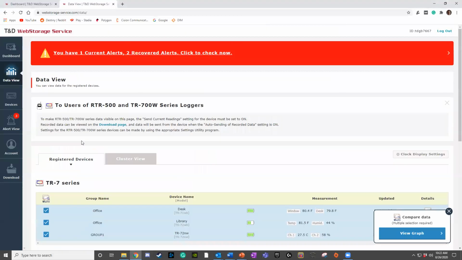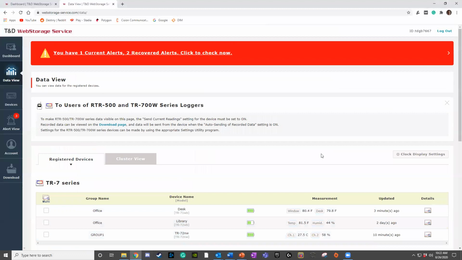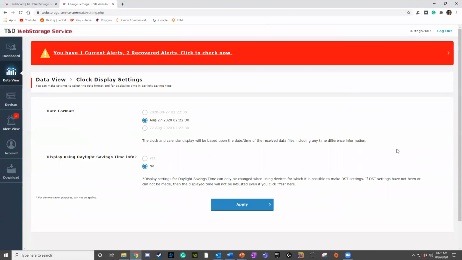The final feature of note for the Data View section of the site is the clock display setting, which you will find in the upper right-hand corner of the Data View section homepage. You can set the time zone of your data logger in the software when you connect it with your computer, but you must also manually set daylight savings times to be on or off in the clock display settings menu. The web storage service does not know where the user is or if daylight savings is practiced in your area, so you must manually adjust the clock display settings twice a year to account for daylight savings time.